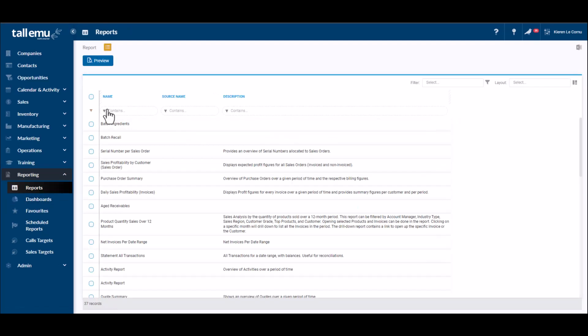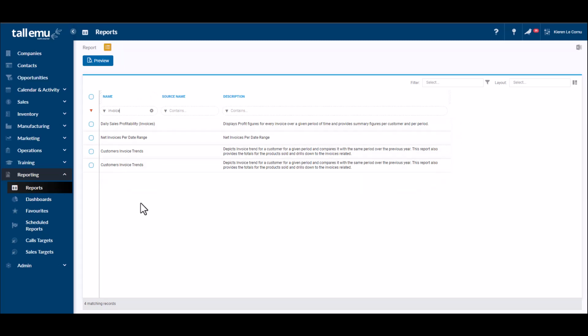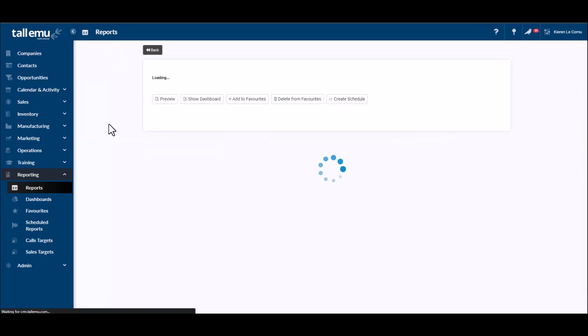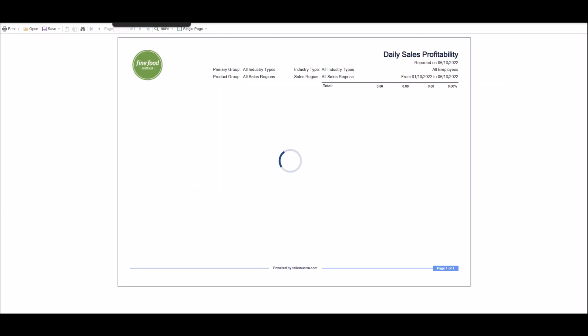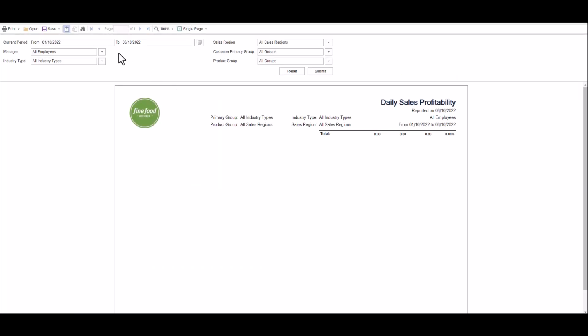Again, we can search in the name. So I might want to look at particular invoice reports. Let's bring up everything that's got the name invoice in it. Let's have a look at the daily sales profitability report. What I can do is click on the preview button here, and that will open the report in a new tab. Now, reports are really good because I can quickly export that to a PDF, to an Excel, to a Word file. I can quickly print it off, etc.